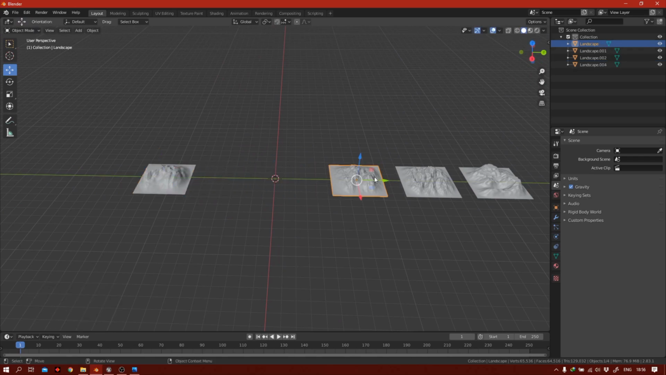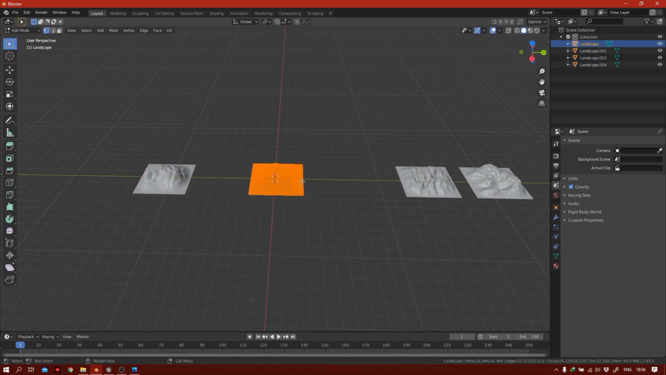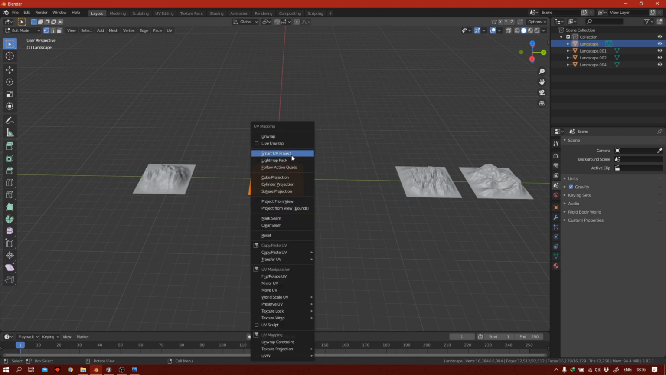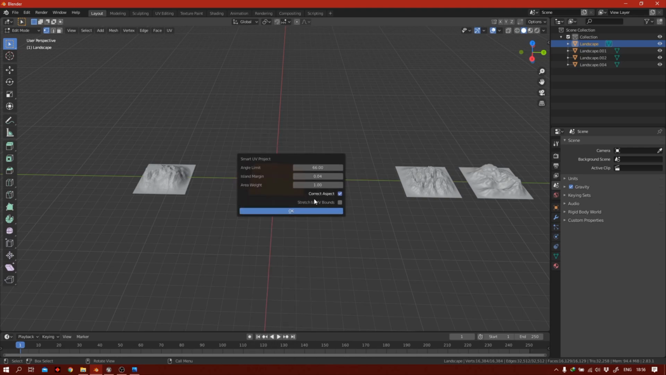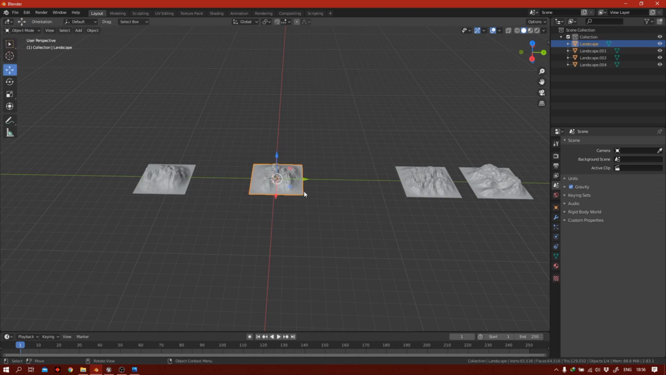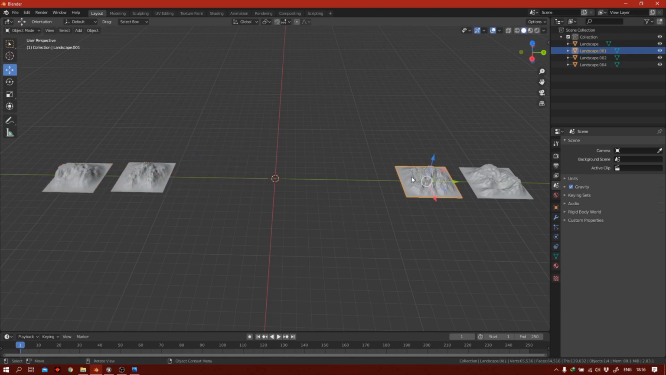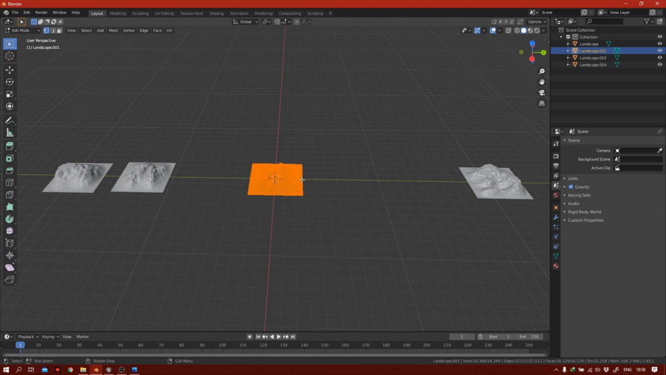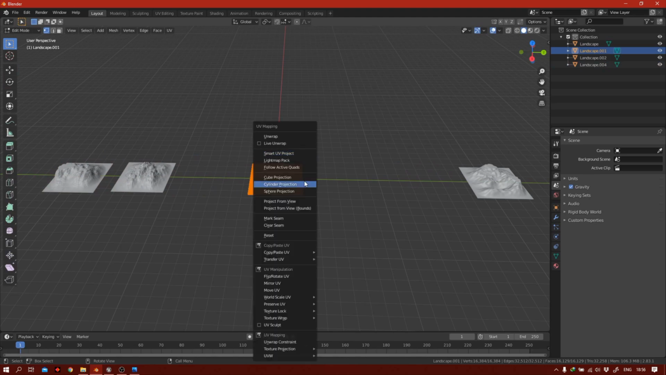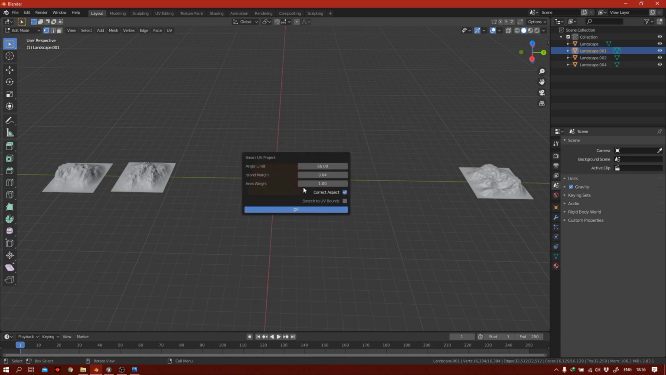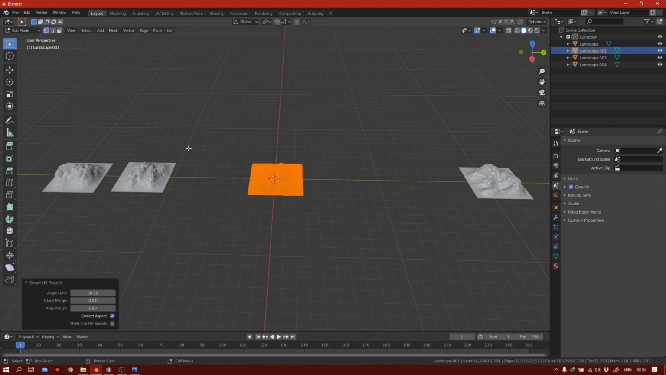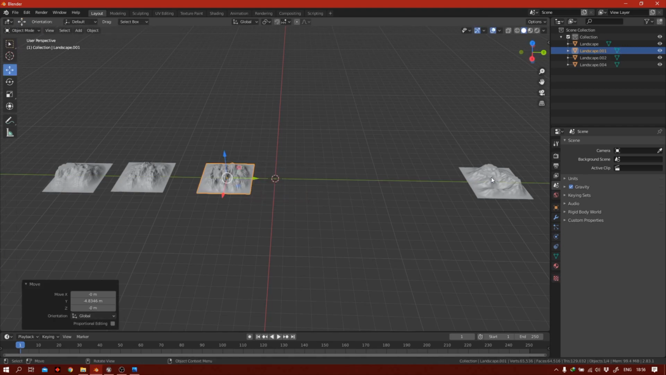Next one, same thing. Edit mode, U, Smart UV Project, the same settings are still there. Hit OK. Next one. Let's move them around a bit. Again, edit mode, UV mapping, Smart UV Project. Hit OK. Move it around. Next one.